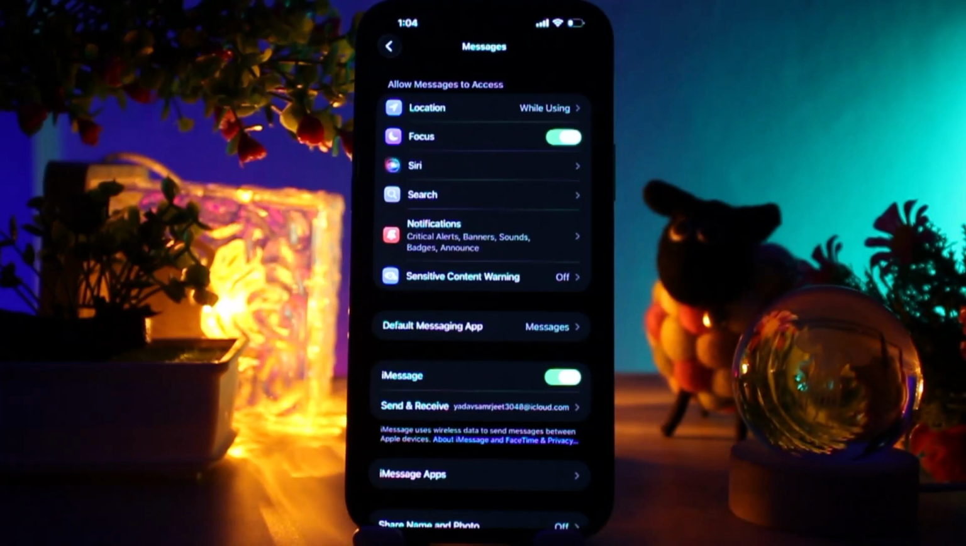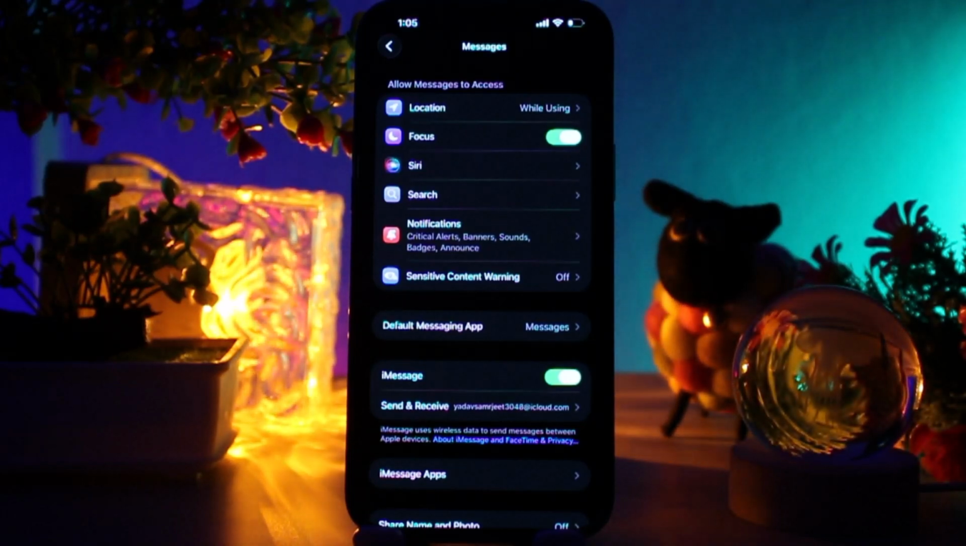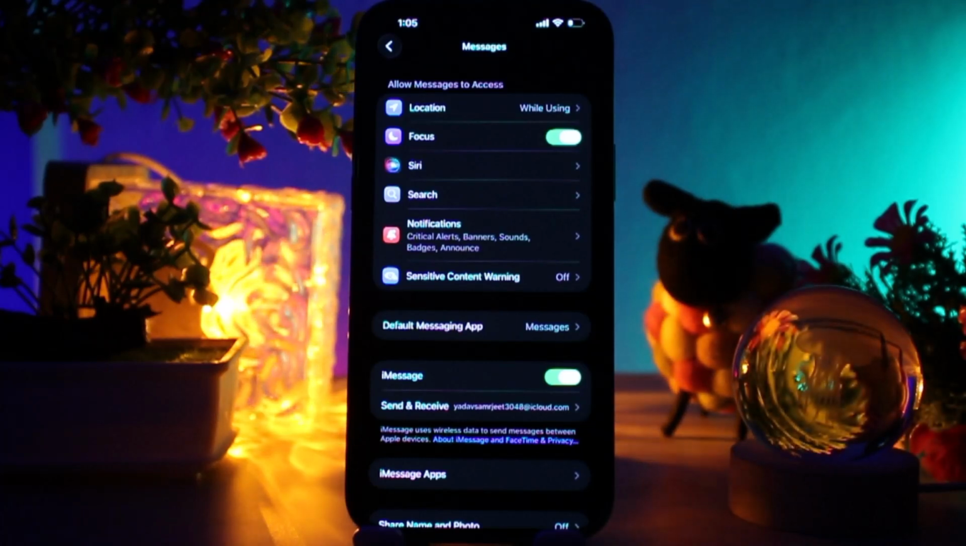Next, make sure you are sending your videos using iMessage, not SMS. iMessages are blue bubbles, SMS are green bubbles. Only iMessage supports high quality video. Now open the Messages app and go to the conversation where you want to send the video. Tap on the camera icon or the photo icon to select your video from your library.